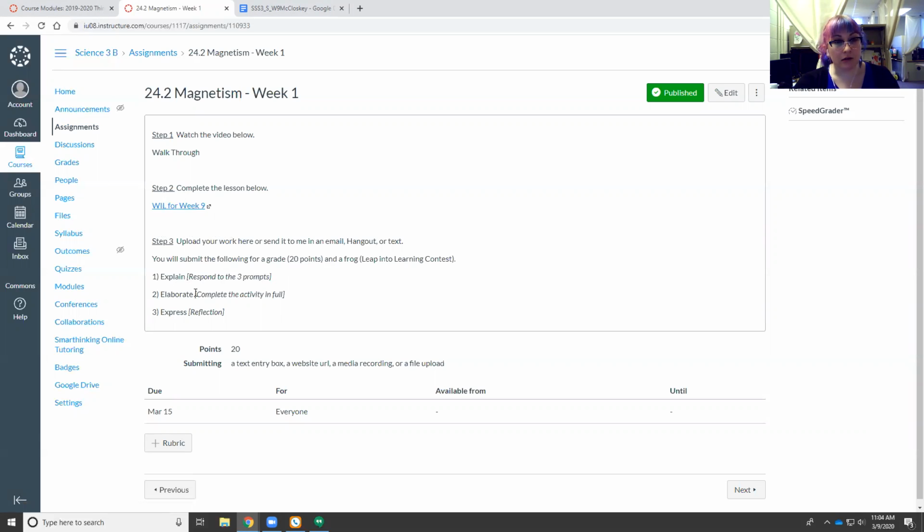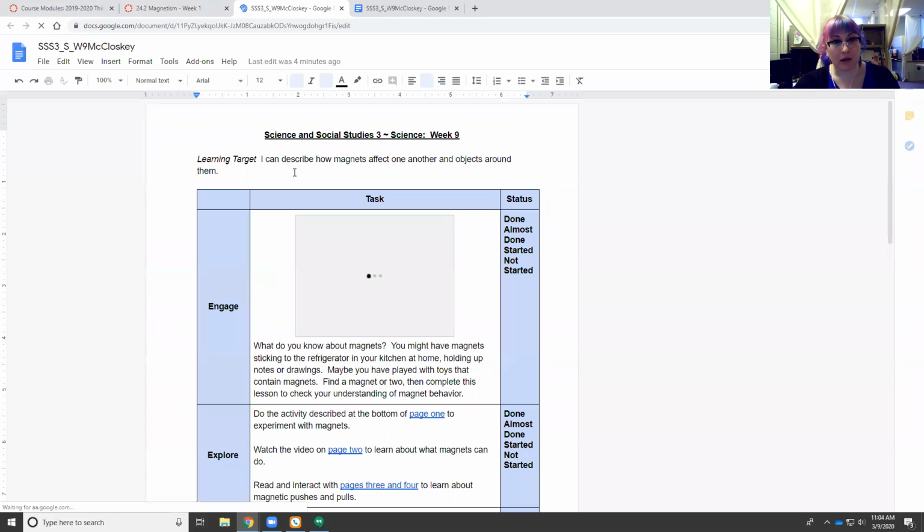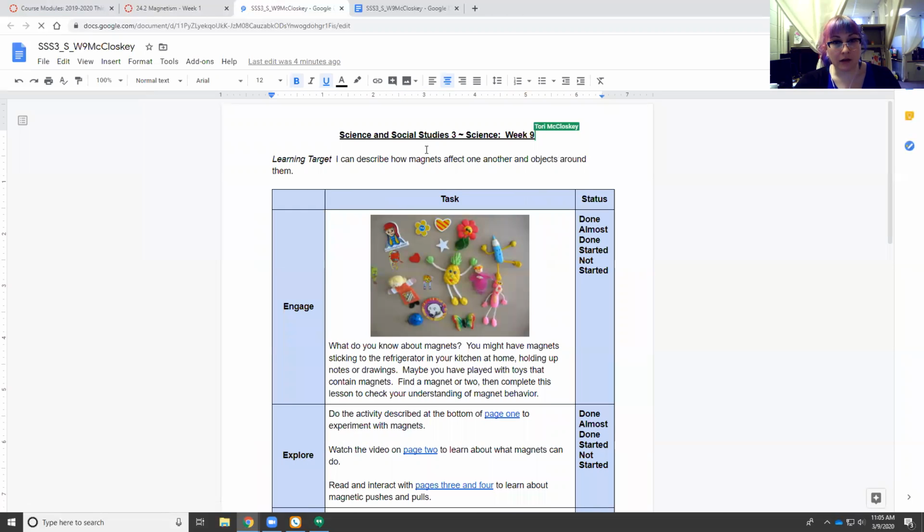Part 2, elaborate, complete the activity in full, and 3, express the reflection. So let's take a look at the lesson. Science and Social Studies 3, Science is our topic this week, week 9. Learning target, I can describe how magnets affect one another and objects around it.